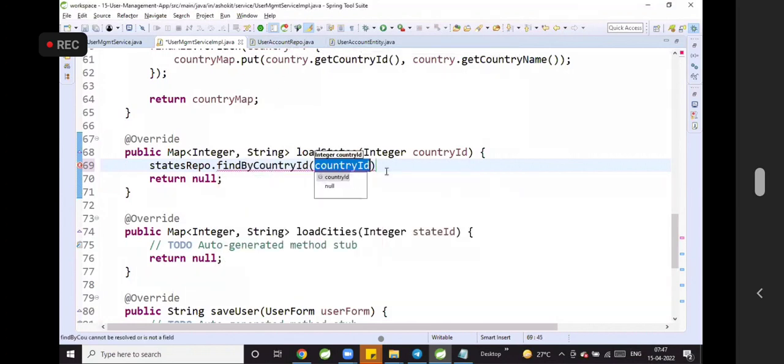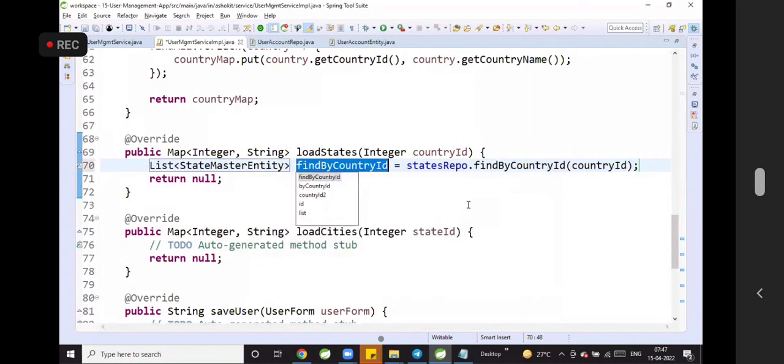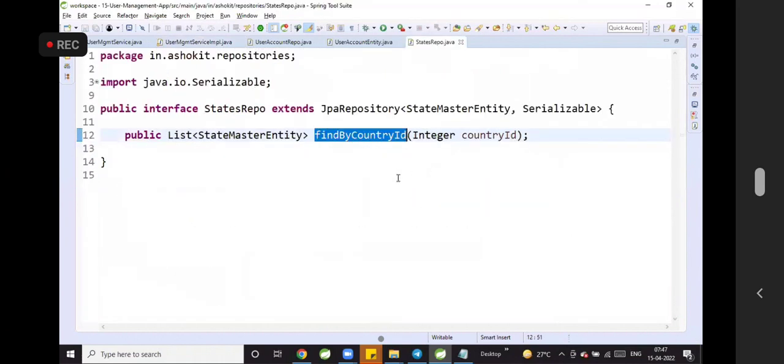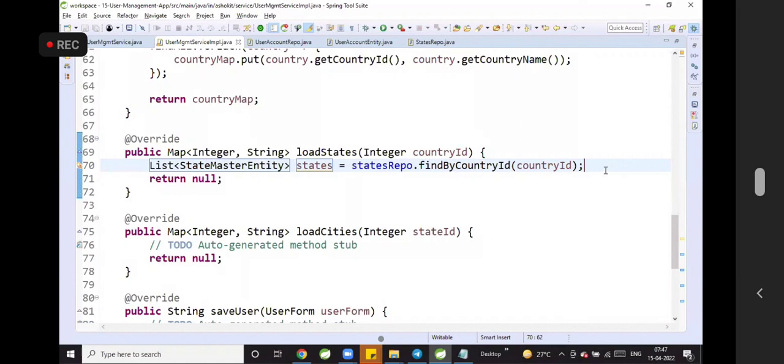Do you need to get all the states or do you need to get the states based on the country ID? We need to get the states based on the country ID. So find by country ID. Country ID I'm passing as a parameter to this method. This method will give the states that belong to that country. Now I got it.